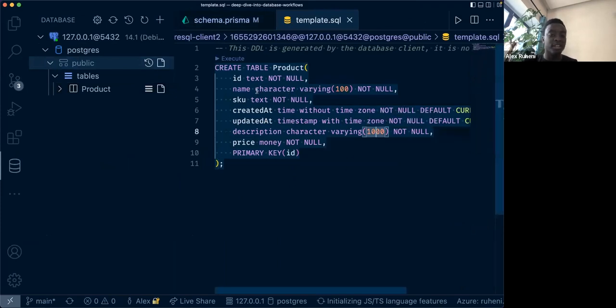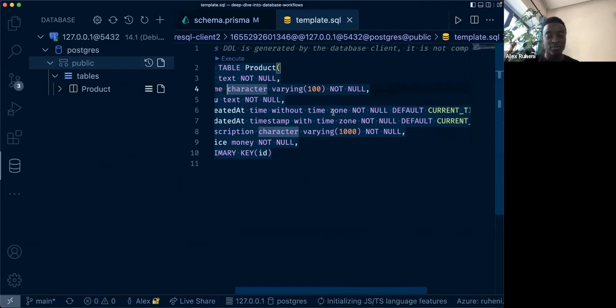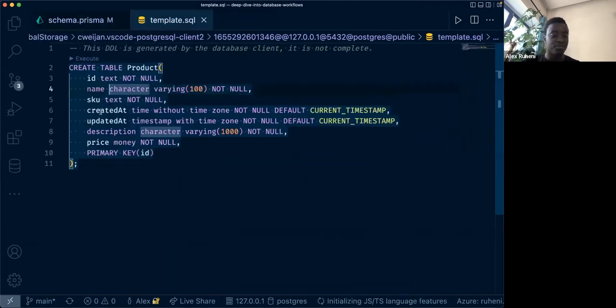And now we have the character that's varying for the name. You can see that the created at has a time without time zone. Seems Postgres uses an interesting SQL under the hood. But yeah, this is what was applied under the hood to update the database schema. None of them were breaking, but this is how you can iterate on your database schema.